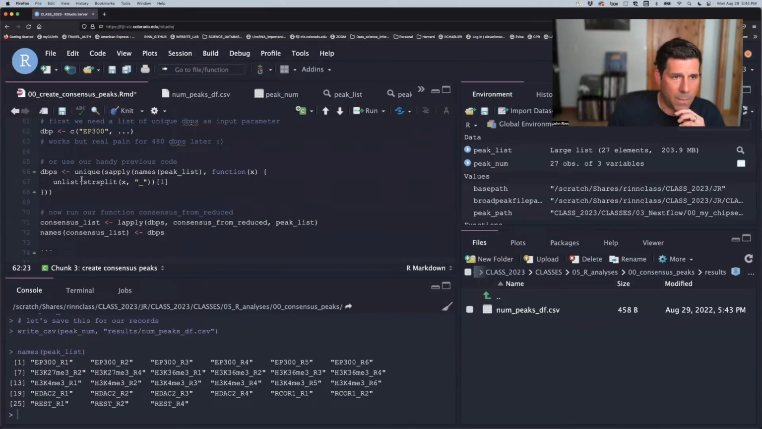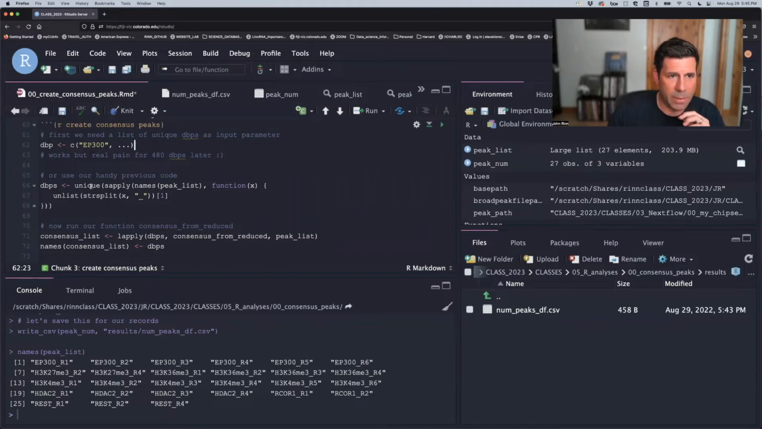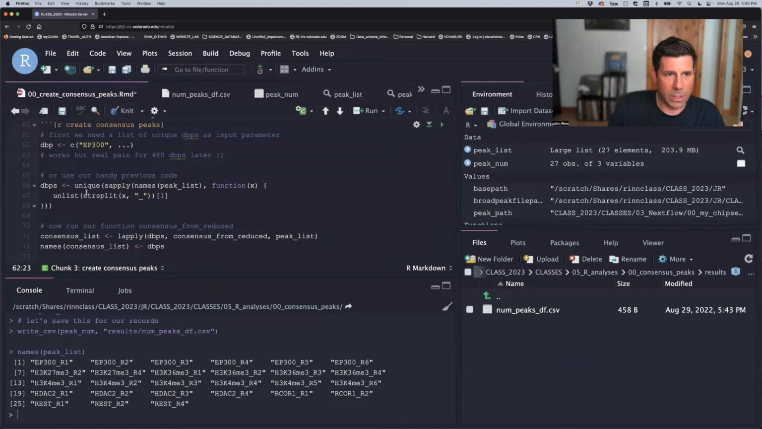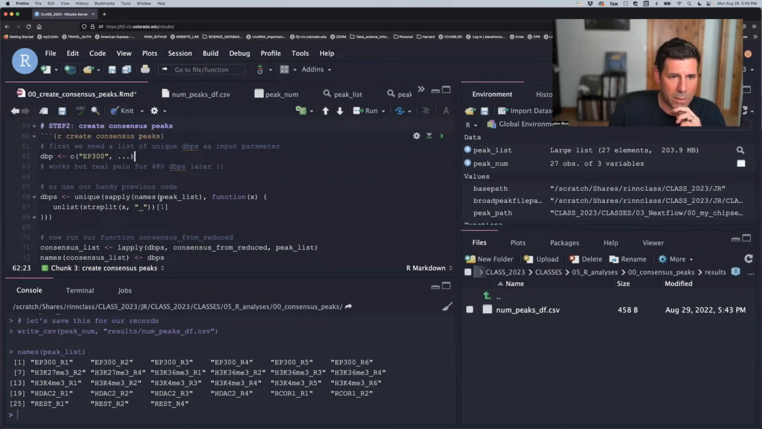Okay, so then what we could use is our DBPs function, which is part of our create consensus peaks function. When we built that function, we used this as the input into the function, which is a list of unique DNA binding proteins. So now we can take the names peak list and take all of these names here, assign them to X, and then string split X by underscore and take the left object, which is the name of the DNA binding protein.